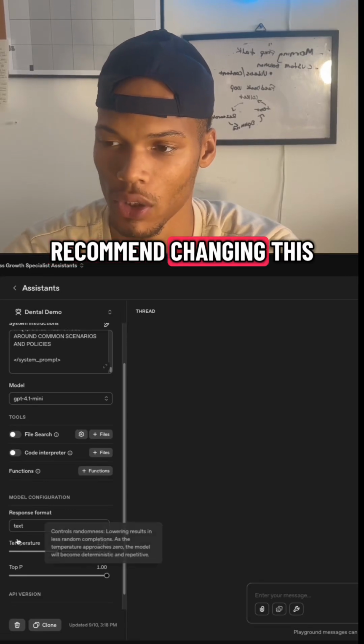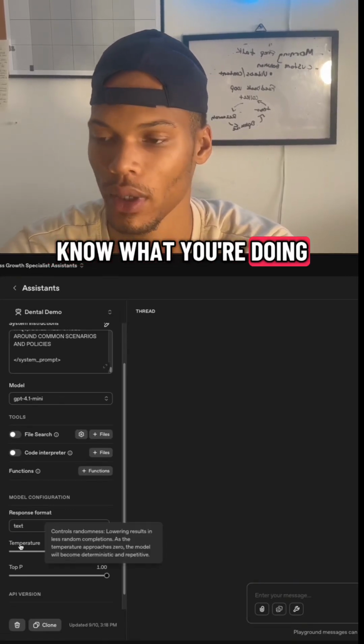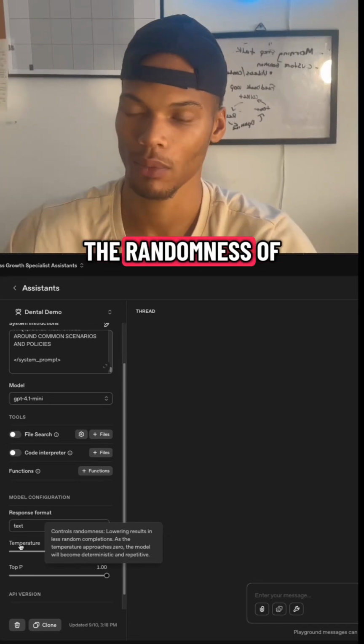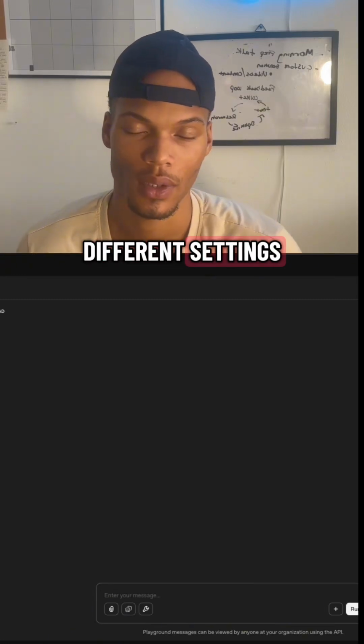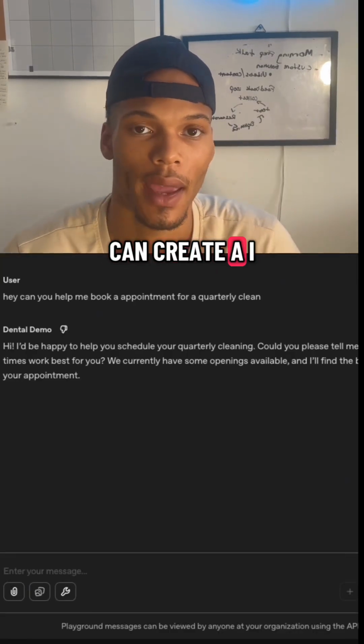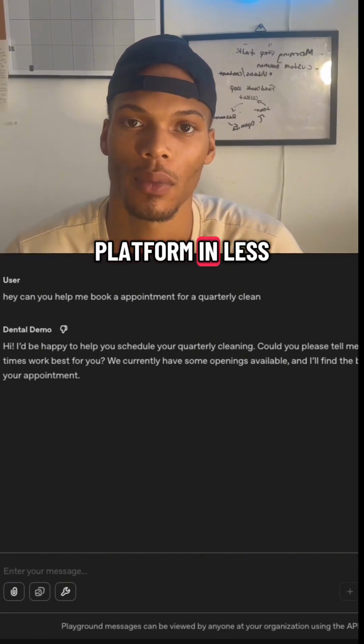I don't recommend changing this unless you actually know what you're doing. What the temperature does is control the randomness of your actual outputs. So just keep that in mind when messing with different settings. And there you have it. You learned how you can create AI agents in the OpenAI platform in less than 60 seconds.